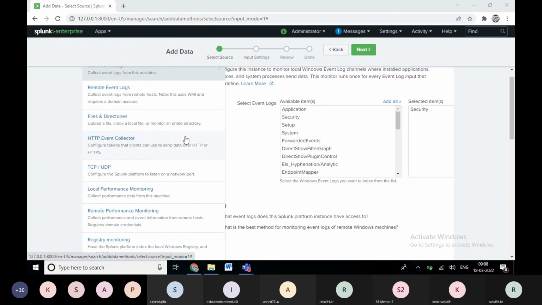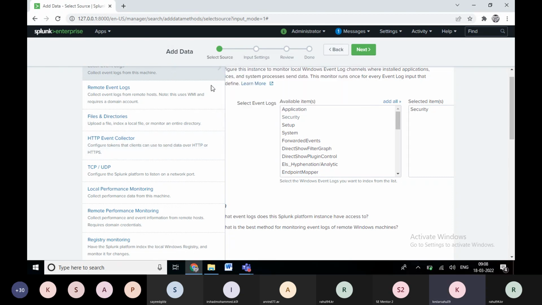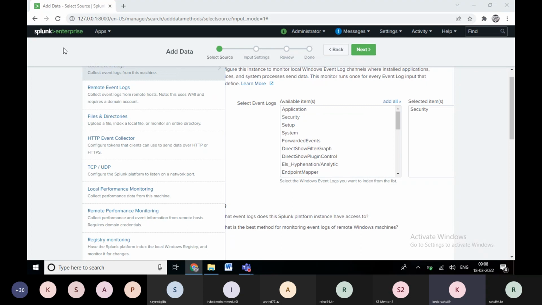So this is for Windows only. For Linux-based machines, you will not get this. You will see whatever I had got. You might get something like files in directories. Okay, now coming back to Kedar.